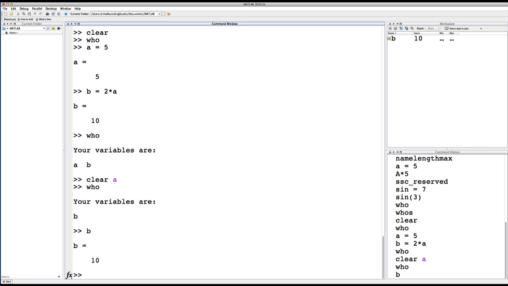Expressions can be created using values, variables that have already been created, operators, built-in functions, and parentheses. Let's look at some examples, even though I'm sure you've seen them before.